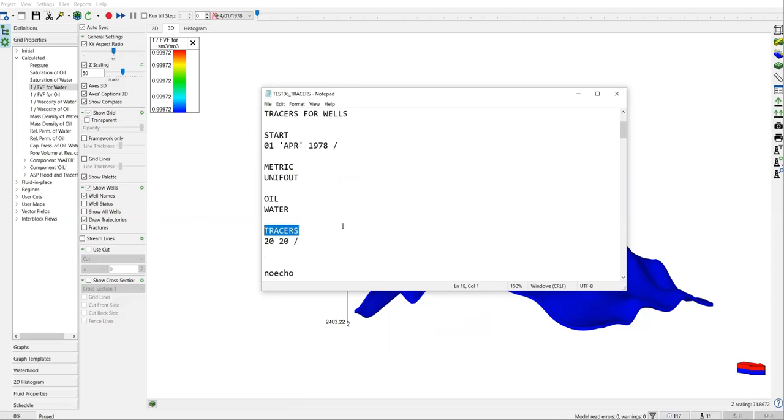By the way, if you want to know about this case better, I recommend you to also open the tNavigator manual. So this keyword means that yes, you will use tracer and you will have two tracers, this tracer and this tracer. And you will have 22 tracers for this one and 20 tracers for that one.